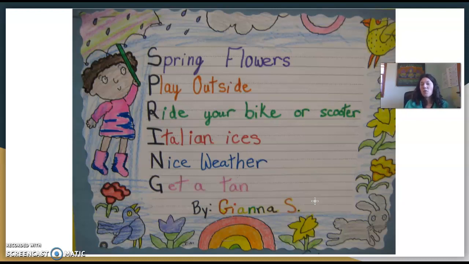So as we move through the week, we're going to see more examples of acrostic poems, and then you will get to write your own. I can't wait to see what you come up with.